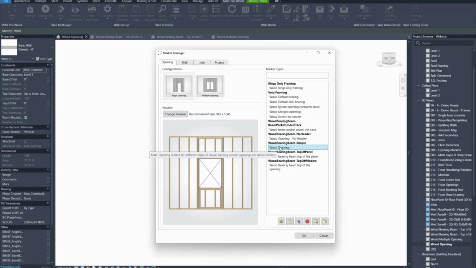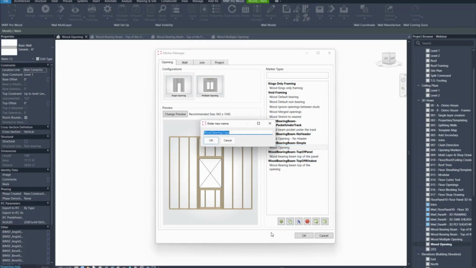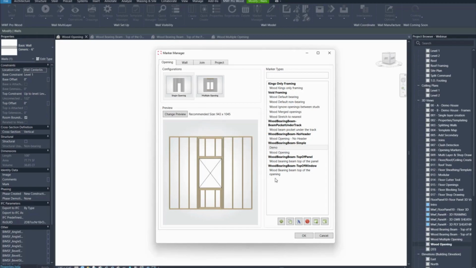Usually, in order to access the properties of this marker, you can just double click on this. But if you're going to make any changes to the default marker, I would always recommend to duplicate this marker. All you need to do is click on duplicate and make it your own. We're going to call it demo. You can click OK, and you would have your own wood opening marker, which is again a duplicate of the original one. For this, I'm just going to showcase a couple of features in the original one, but as I mentioned, I recommend to duplicate the markers.